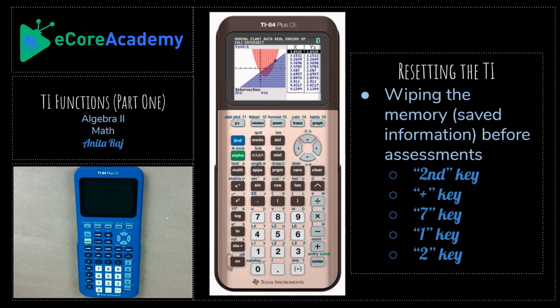So obviously resetting your TI has many different values. In order to do this, you want to press the second key first, which is up here. Hopefully you're familiar with it. This is a very useful key. So you hit the second key. Then right after that, you want to hit the plus key. It's down here along this column of operational keys.